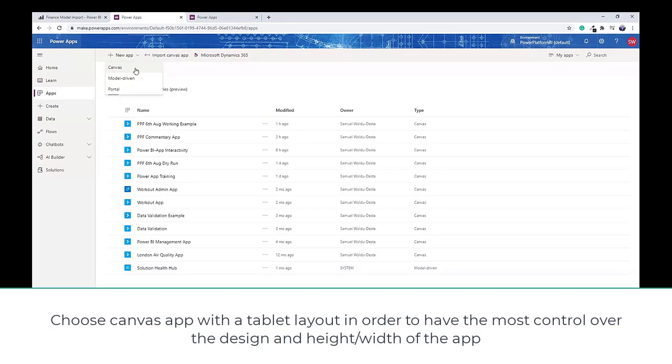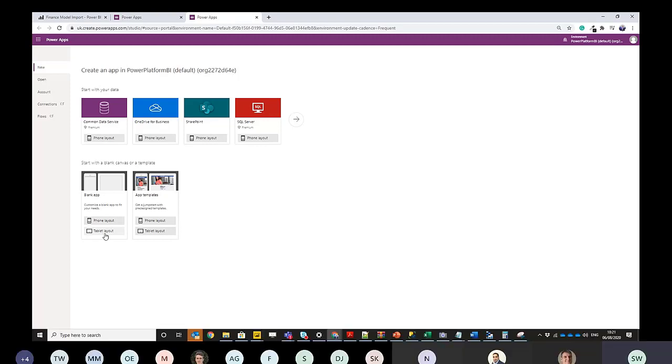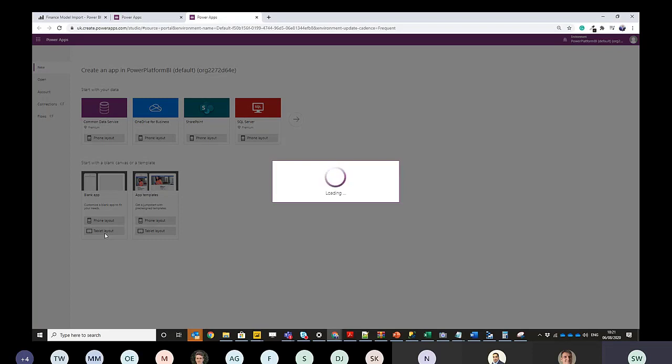With a Canvas app, you can build an app how you want and play with the look and feel of the app and decide what it's doing. Model driven is a bit more out of the box features, and Portal is a public facing Power App, but we're just going to focus on Canvas apps today. From a blank Canvas app, we're going to choose tablet layout. You can choose phone layout, but it gives you a fixed height and width. I'm going to go with the tablet layout so I can play with the height and width as I see fit.